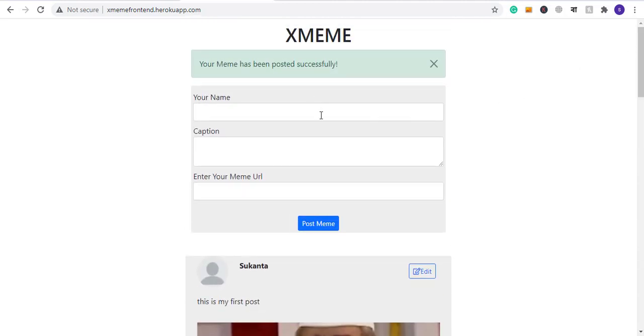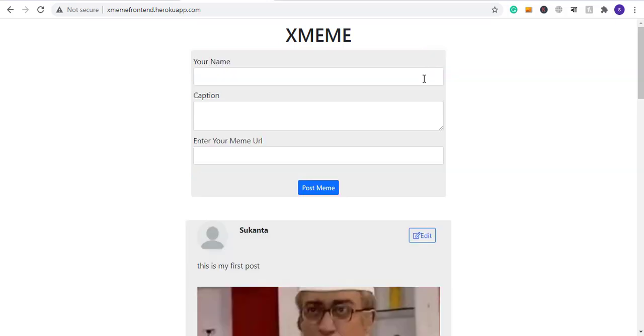And also, if we enter some invalid URL, it does a URL validation. So if I enter something.com, it will check whether this is a valid image URL or not. If I click on post meme, it will show please enter valid details. So this is the invalid entry, right? So these are some basic functionalities here.